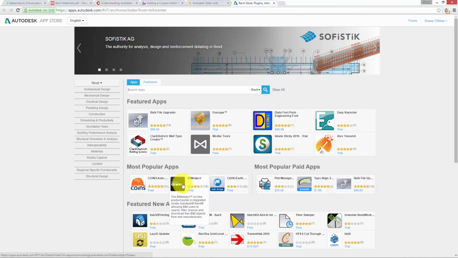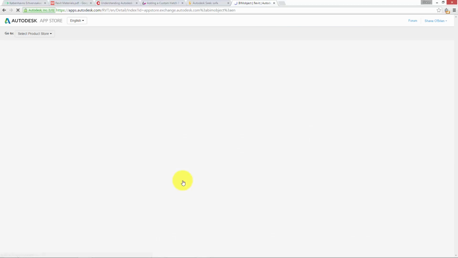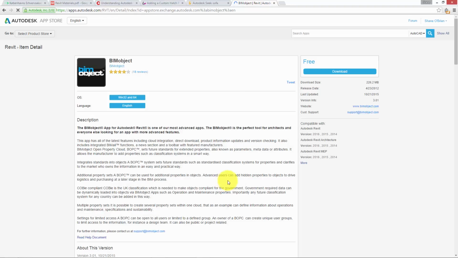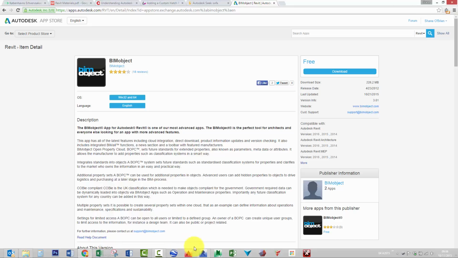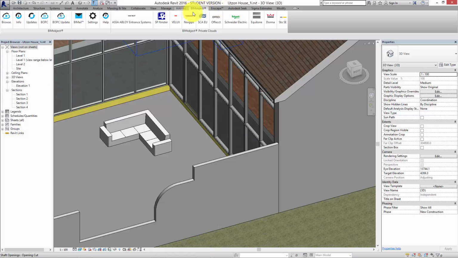So here it is here. You can basically just click on it. Which one is that? BIM Object. And just press download, and when it's downloaded, you just install it. And there are some sign-in details you need to fill in. As usual, on all these things, they make you sign in and give them their email address and so on. And then you need to restart Revit, and then it will just turn up as a tab at the top like this.